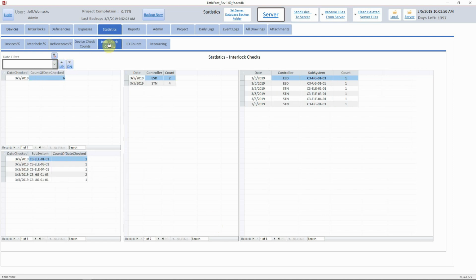Next one is interlock check counts. If you remember previously, I checked off 6 interlocks, and it shows what I did for interlock checks that day as well. And the same thing is filtered. I can filter for a specific day, and it'll show me all the statistical information for that day.